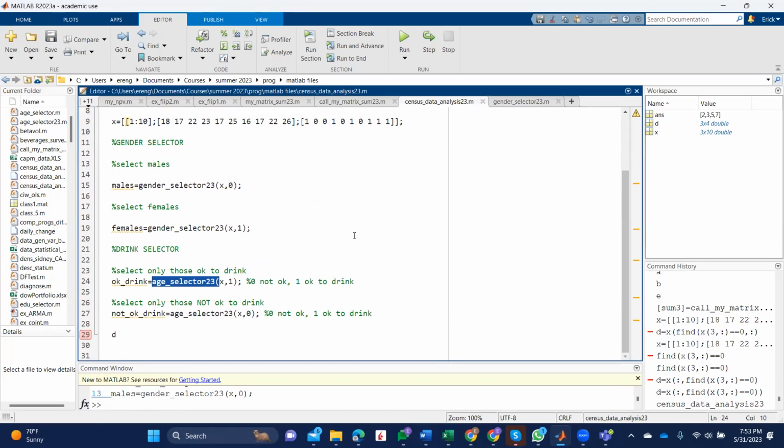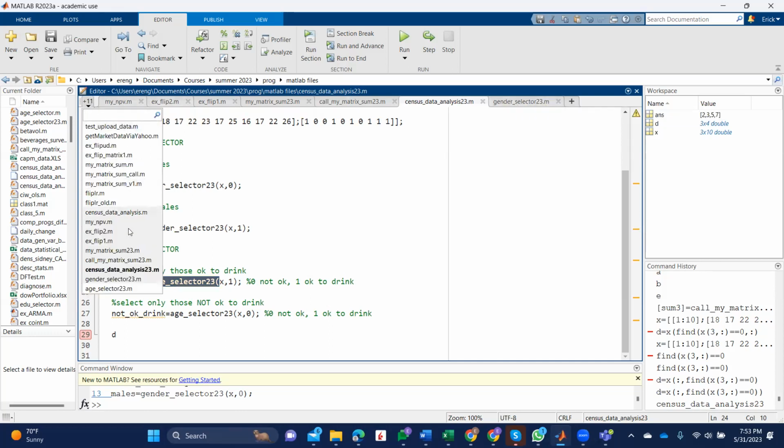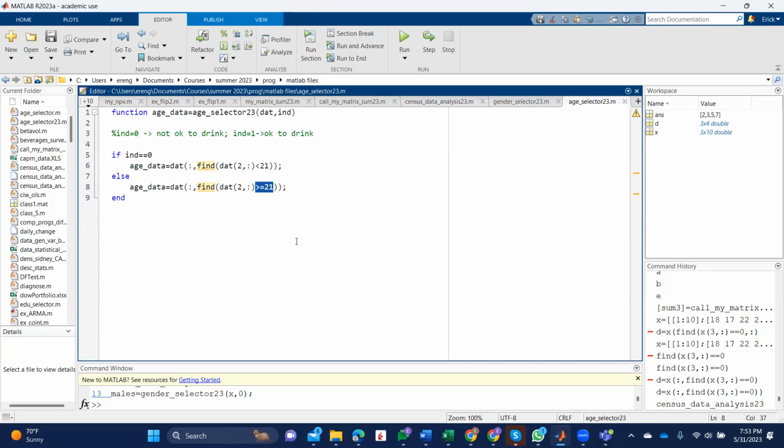Can you just go back to the actual program for the drinking age selection? Oh, age selector. The name is age selector 23. This one here. Oh, yes, this one? Age selector. No, this is gender. Where's my age selector? So it should be. Here you go.